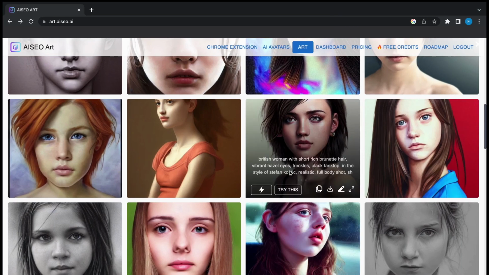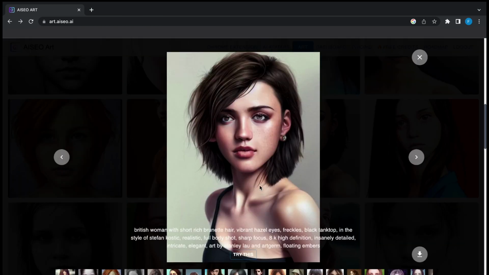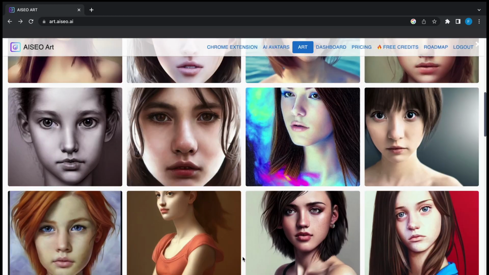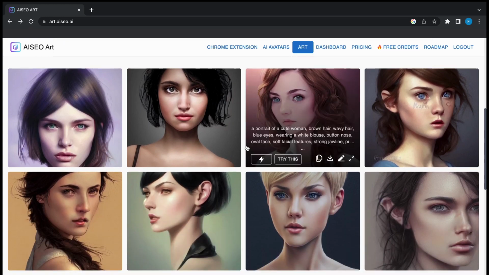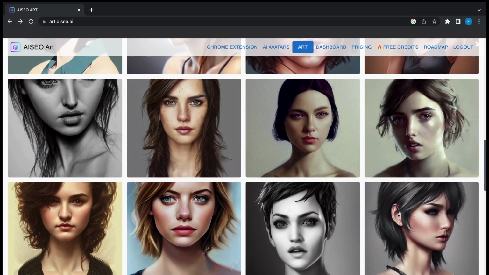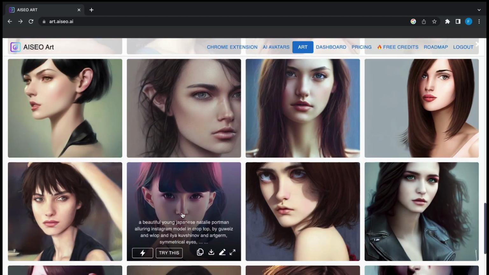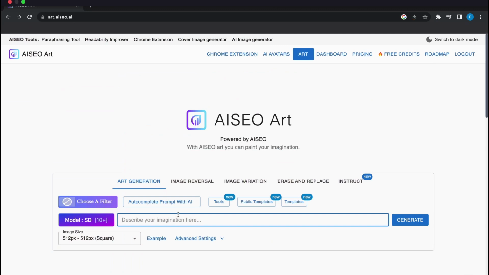But wait, there's more. aiseo not only generates the image but also provides tags and descriptions related to the generated image. So if you want to use the same style or theme for future images, simply click on the Try This button under the image to see related images, and it could be really helpful for getting more ideas and give interesting results. Whether you're a professional artist or just a casual doodler, aiseo has something for everyone.